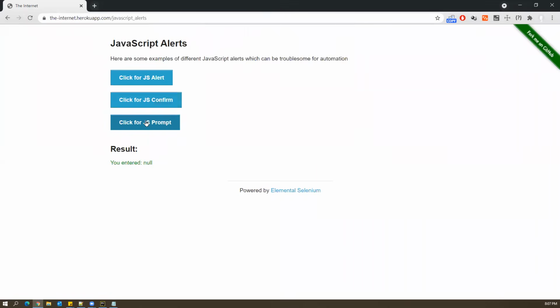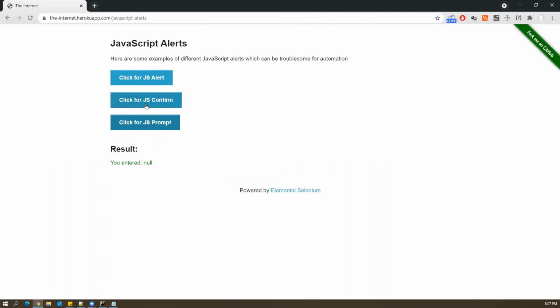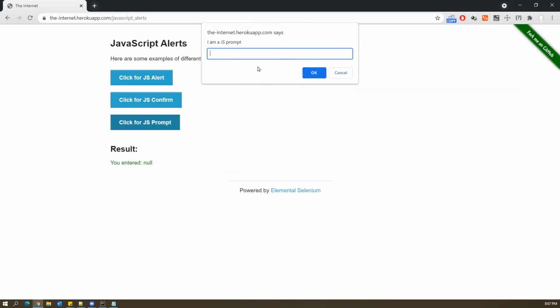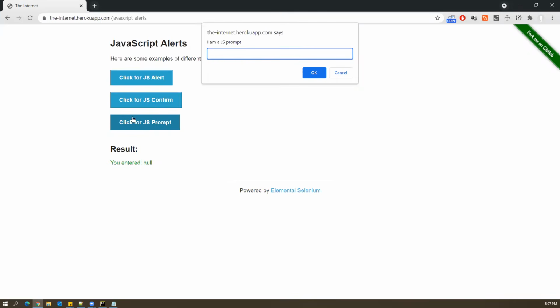So let me take the last one, because it contains all three elements: OK, cancel, as well as the input box. And the first two you guys can try as part of an assignment. Now I'll show you the third one, how to handle this alert window. Normally, when you click on this, this button is a web element. When you perform a click action on this, it will open this alert window.